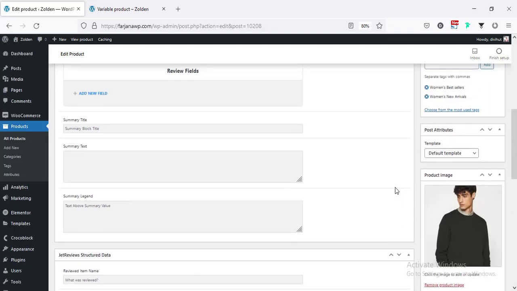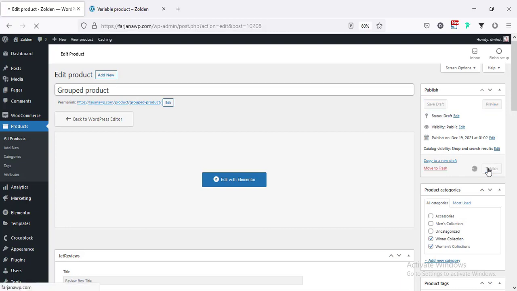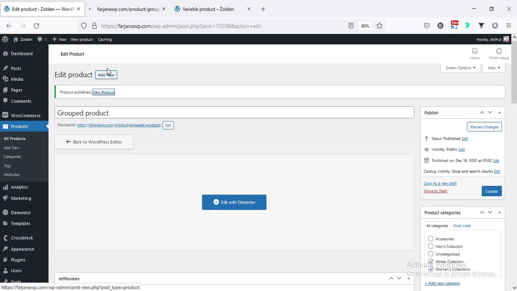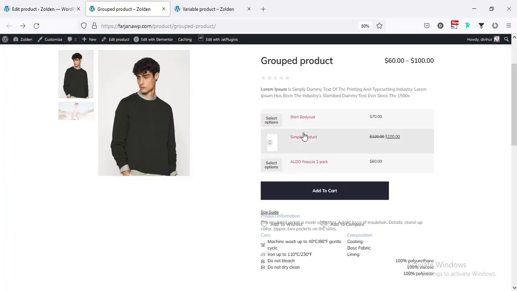And now when I go to the save or publish and going to view product, and here we can see here is the product list for this grouped product. Here I have added one simple and two variable product, and here is showing the variation which is list price.